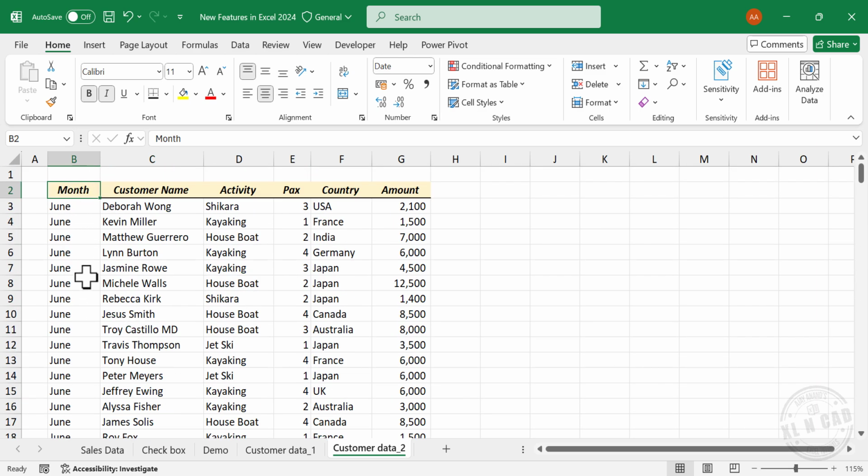Name of the month in the first column, customer's name in the second column, name of the activity in the third column, number of people in the fourth column, customer's country in the fifth column, and the amounts collected from the customer in the last column.